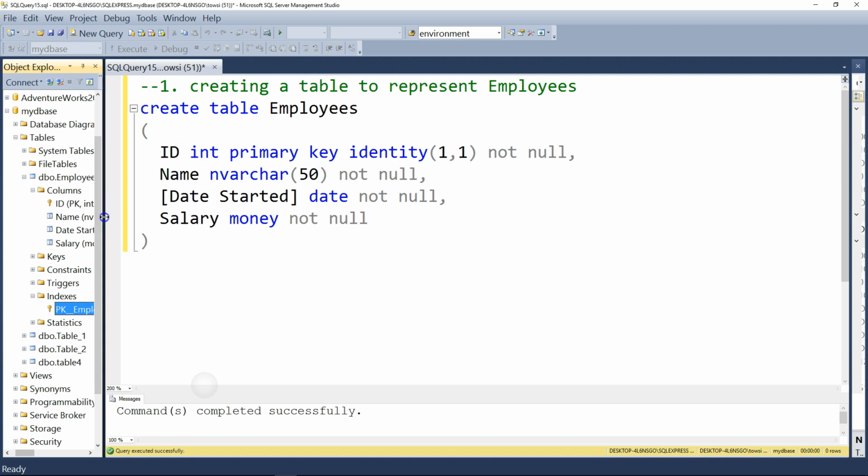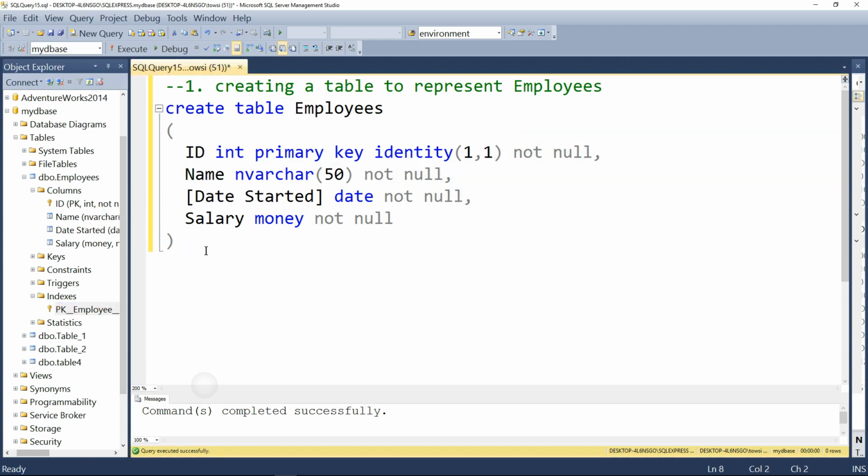At the next stage, we're going to figure out how to enter values. We could do that manually. We can also do it through a script. So I'm going to type insert into name of table.